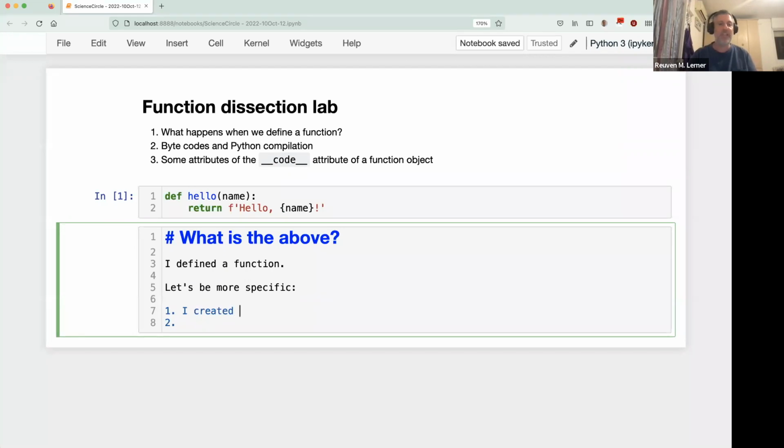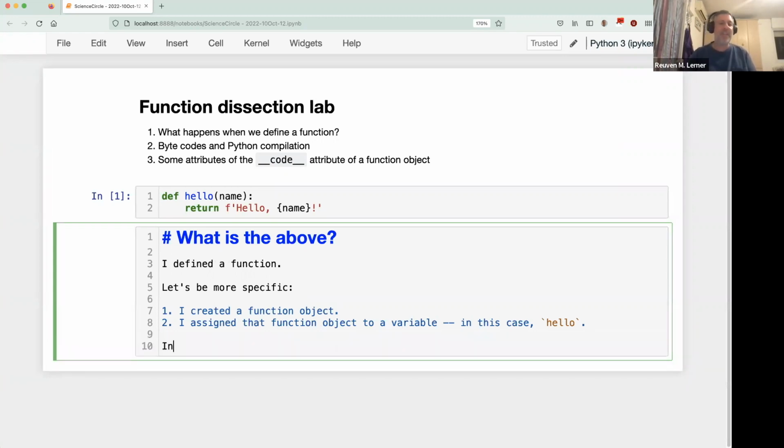First of all, I created a function object. We're going to talk a lot about that. And the second thing is that I assigned that function object to a variable, in this case, hello. But what does it mean that I created a function object? We have to remember that in Python, everything is an object. And that means everything follows the same rules.